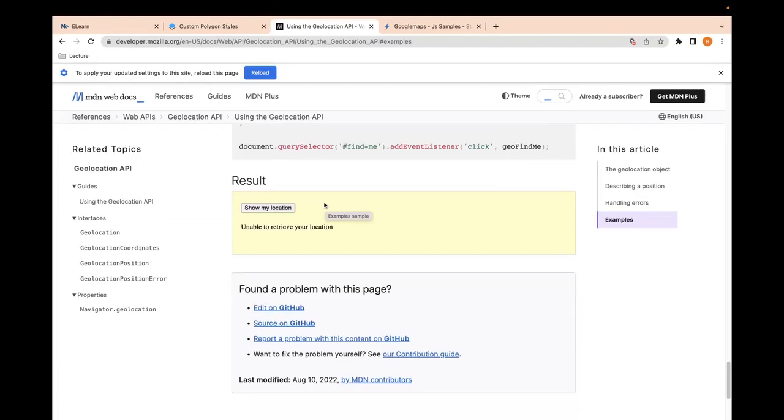Let me check whether I have that option. I'm launching my Google Chrome. Geolocation, MDN, geolocation API. Let me check. Okay. Using geolocation. Using that example. Yes. Show my location, and I will allow it. Yes. I can share a screenshot.